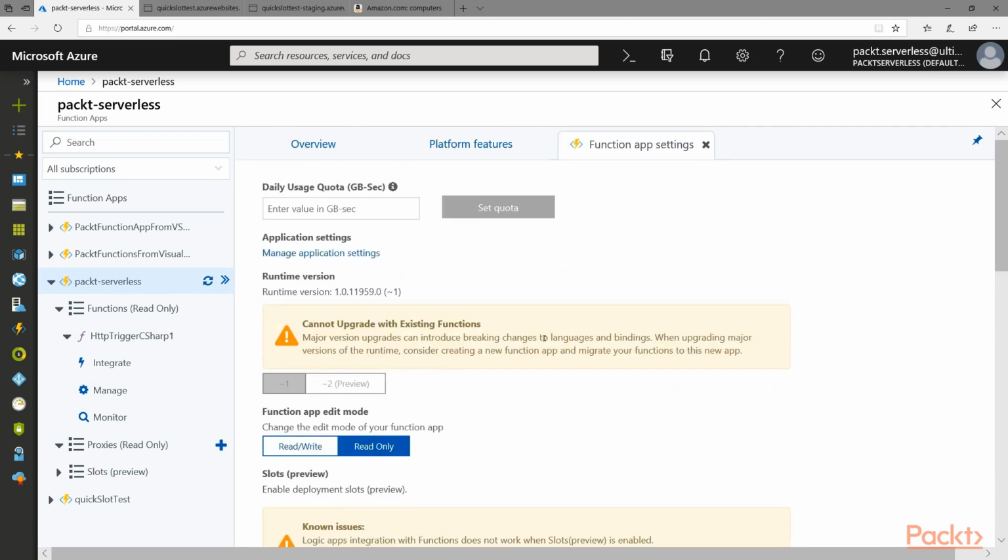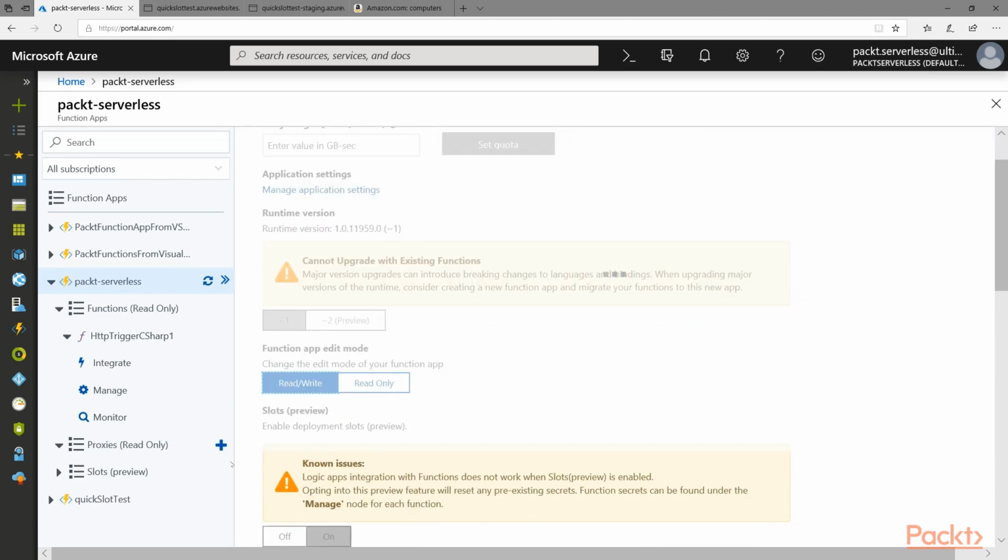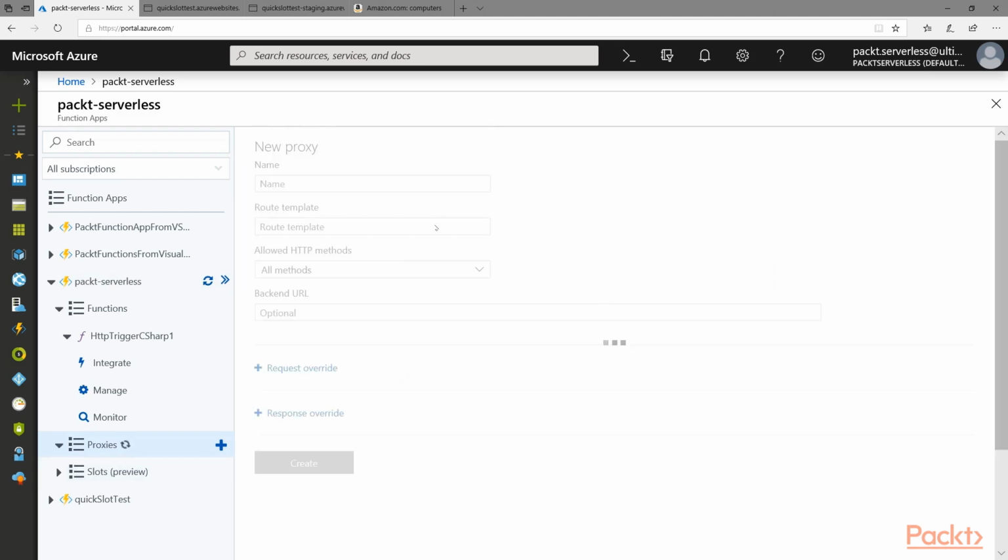Function app in read write. See, our proxies was in read only. Now we can go to proxies and create a new proxy. Let's call our proxy Amazon.